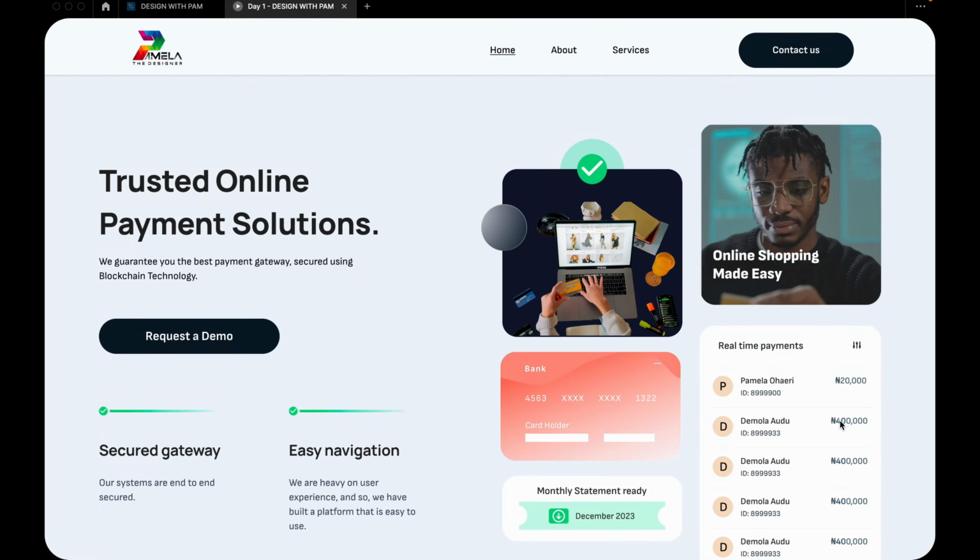Today we're going to be designing this landing page. It's a simple page for a payment solution company and we're going to design it today using Figma. So let's get right into it.